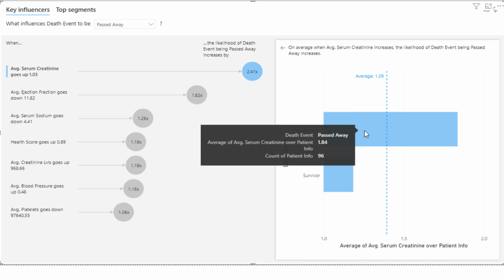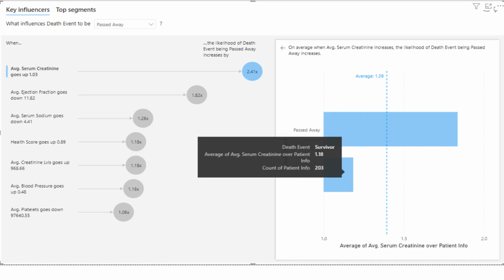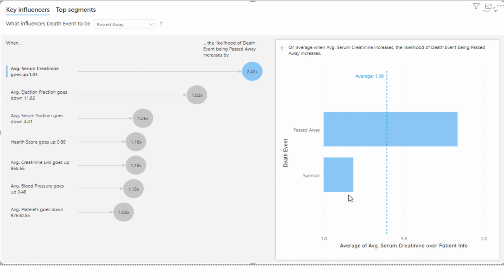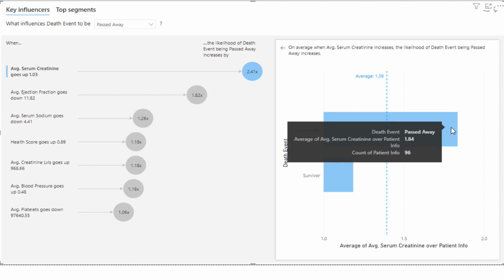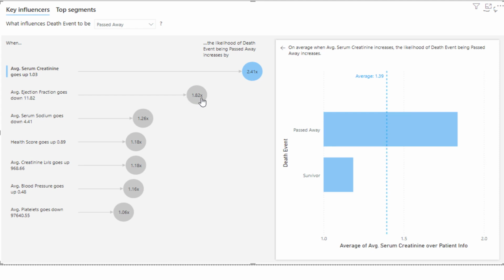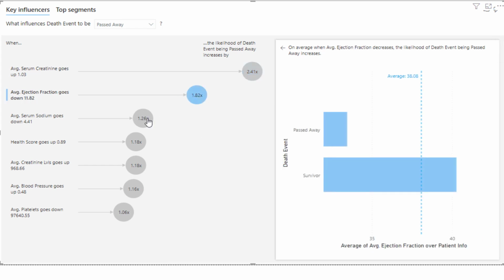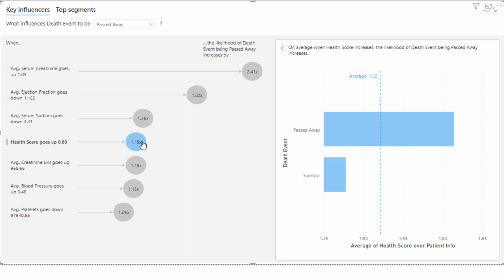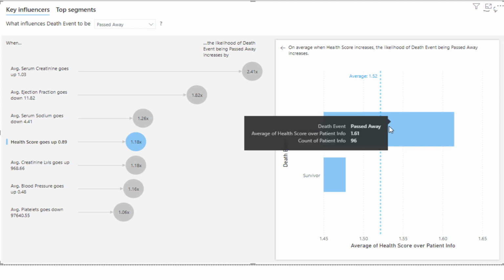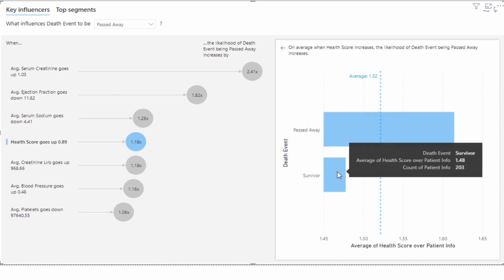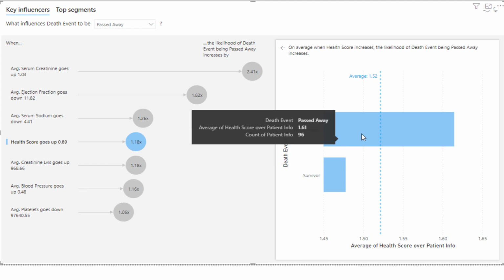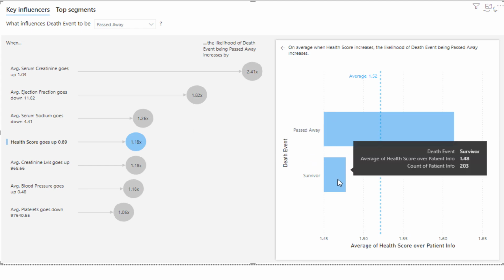The average, is it showing up here? No, it's not. But it looks like the average here is 1.39. But you'll see that there are a lot more passed away than not. And the great thing is that you can click through here. Let's just look at health score. Health score was on average 1.61 for those who passed away, and 1.48 for those who survived. And it gives you details about how many patients are in each one as well, if you go over that tooltip. So it's pretty cool.